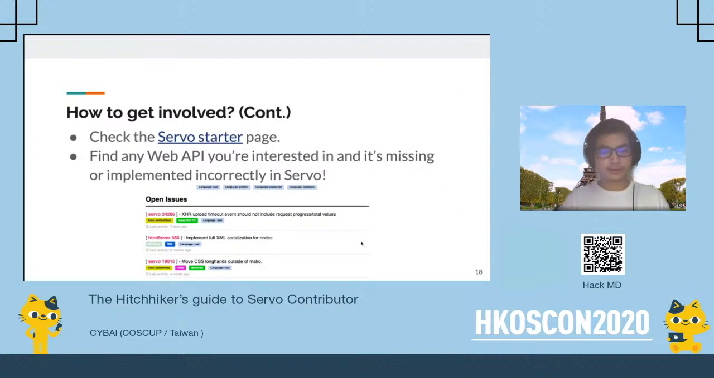And other than the labels, you can also check the Servo starter page. And if you still cannot find any issues you are interested in, you can find any web API you are interested in. If it is missing in Servo, you can try to file an issue and fix it.